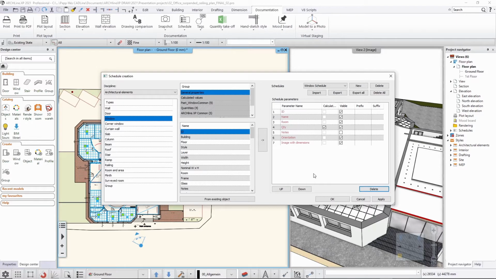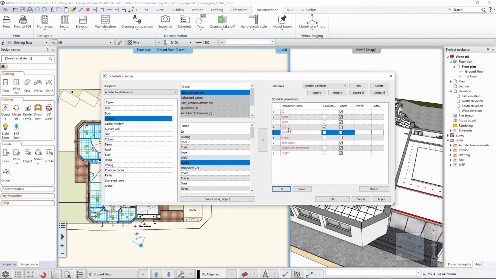Now let's see what else I need here. I actually need the size of these windows, which I will place right after the quantity, and for that I will use the width first. I will just add it to the list, and I will do the same thing with the height, and let's just position them above notes and behind the quantity.